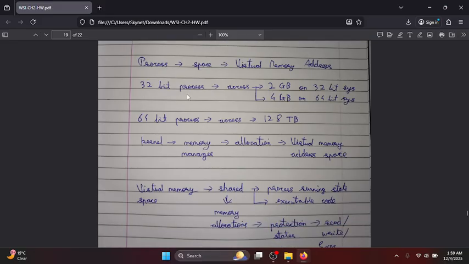Now, in case the process is a 32-bit process, then depending on the system, if the system is 32-bit, then the process can access up to 2 GB of data. And if the system is 64-bit, then the 32-bit process can access a maximum of 4 GB of data. However, if the process is 64-bit, then it can access up to 128 terabytes of data.